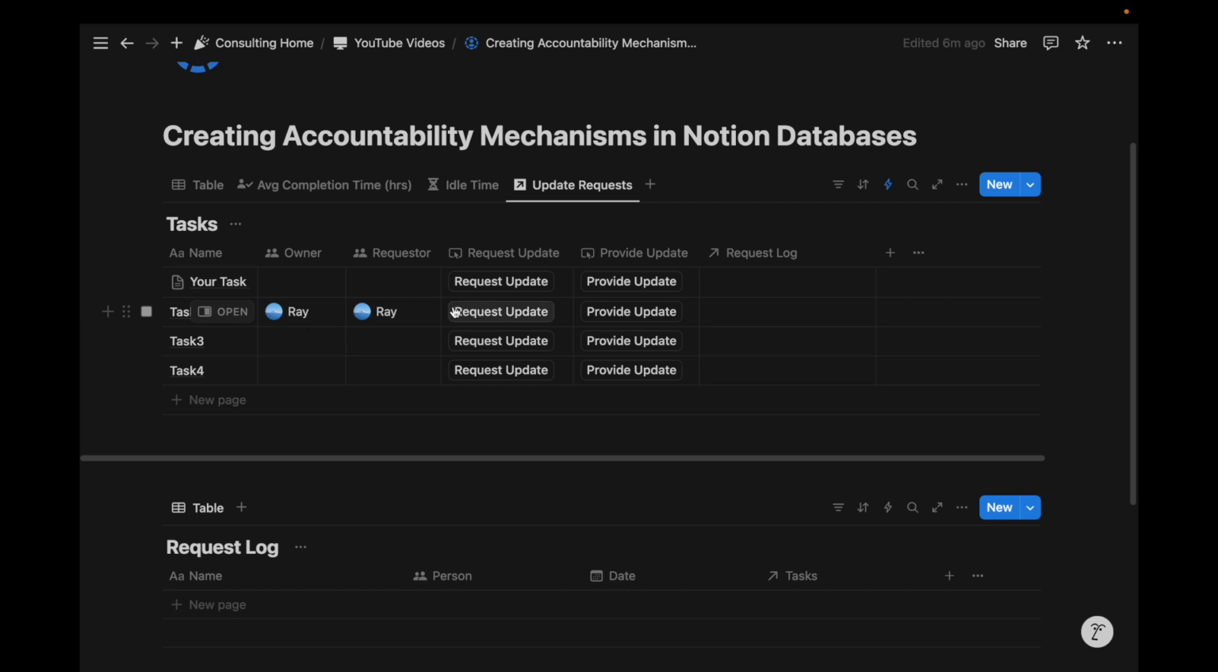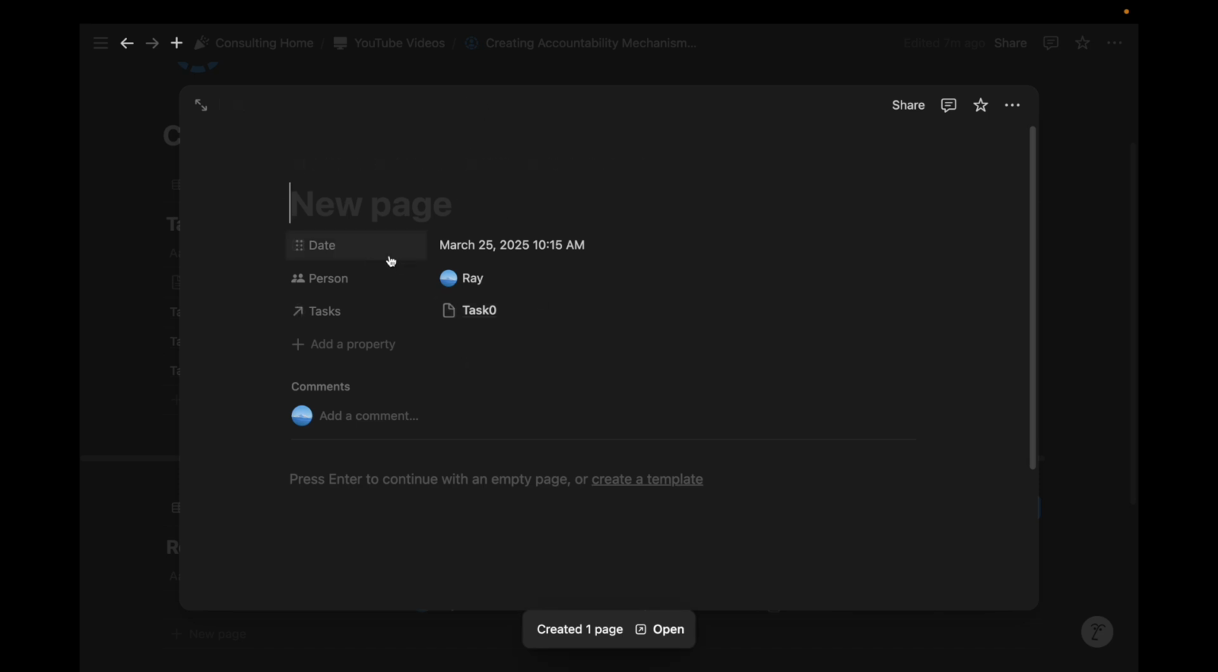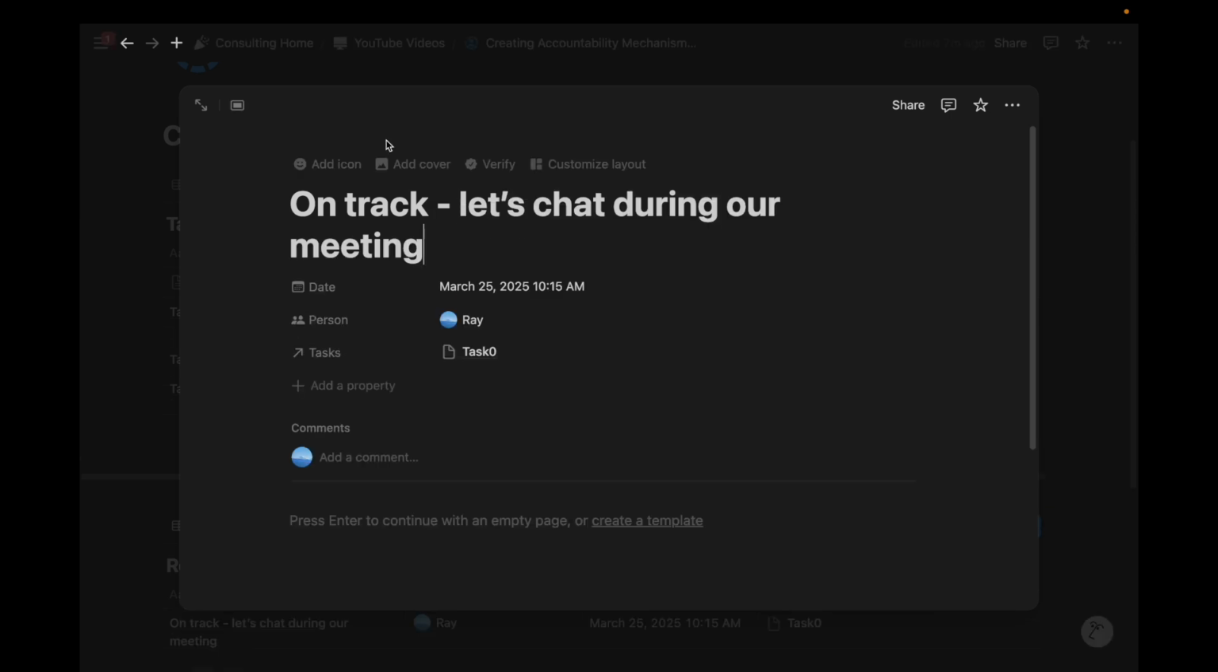So going back to task 0, where someone has already requested an update, once I've gotten that notification and I want to provide an update, I can go to provide an update and click on yes. And then it's going to take me to this update page for request log. And I'm going to say on track. Right now I'm just using the name of a database entry as the way that a request is being provided. Obviously you can change that, but just for the example's sake. So I'm saying on track, let's chat during our meeting. That's going to be the request.